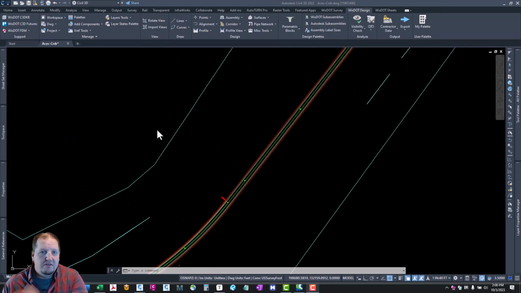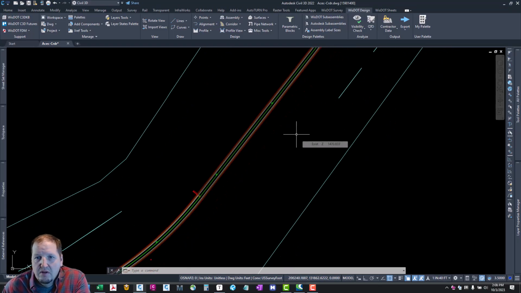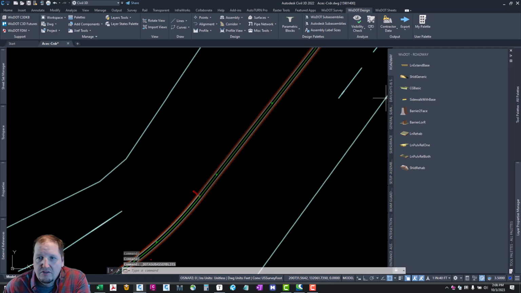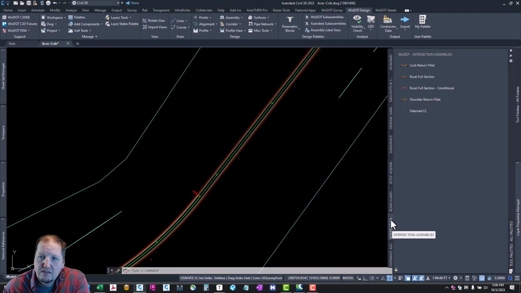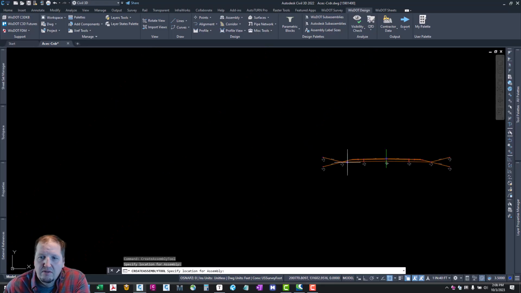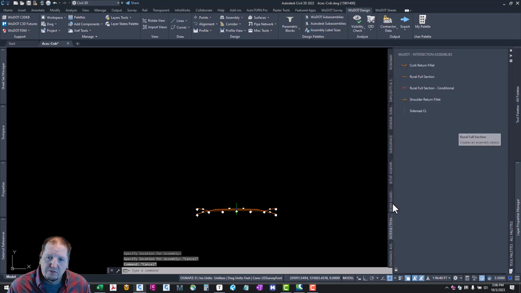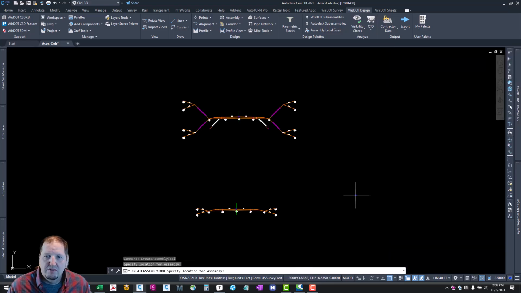All right, let's jump into some simple corridor workflows that you can utilize. I'm going to go to the WisDOT subassemblies palette and use some generic assemblies that we have here. Let's do rural full section. We'll drop that in like so. I'm also going to grab the beam guard, not curb and gutter, beam guard. We'll use the beam guard subassembly as well. Drop that one in there.